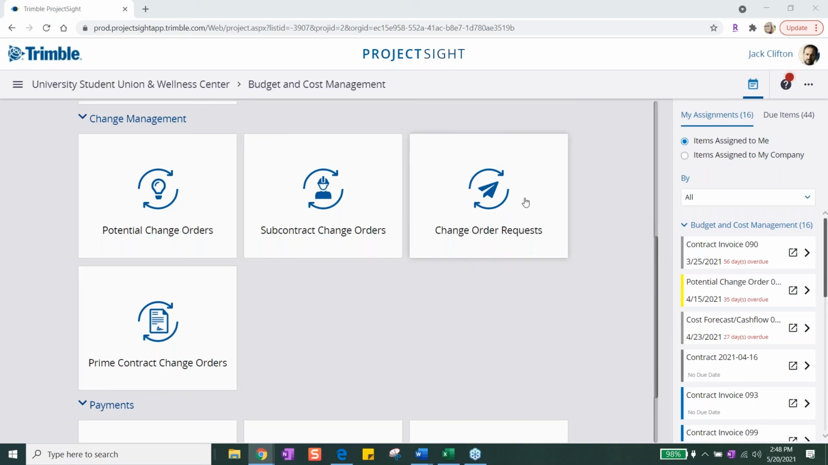And then we have change order requests, which give you the ability to put one or more potential change orders, group them together and send them on for approval. And hopefully that gets done, and that's going to be much quicker for your project.